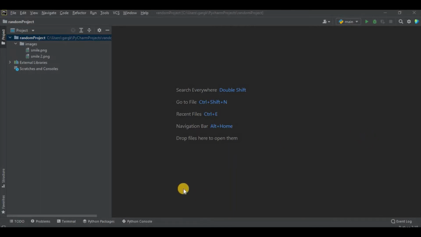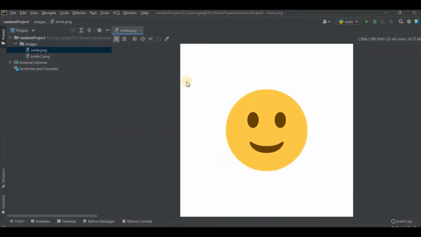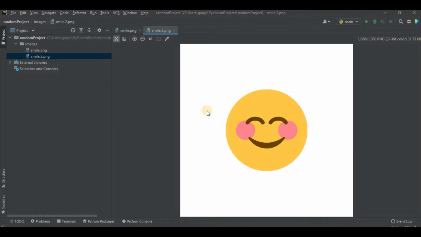Okay, fine. So here I have created a PyCharm project called random project, and inside this random project I have a directory called images, and in this images I have two files, two pictures. The first one is smile.png and the second one is smile2.png. You can see smile.png, smile2.png.